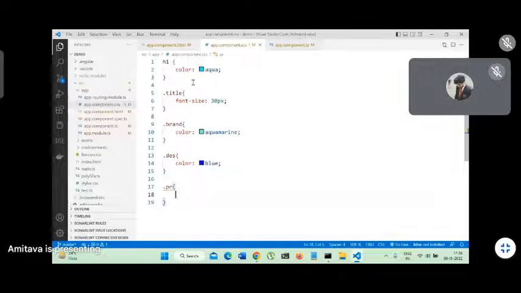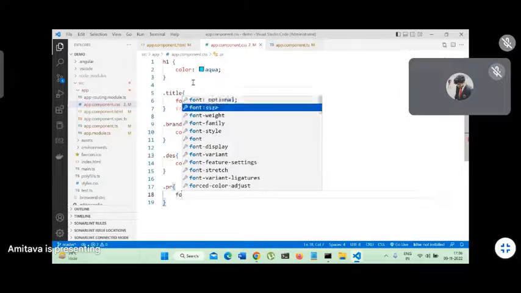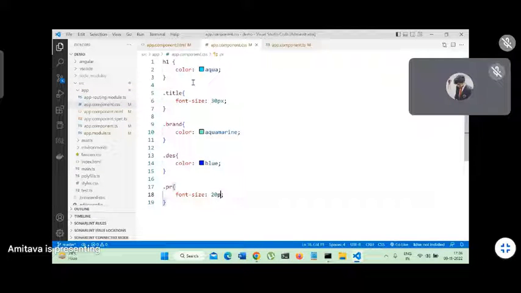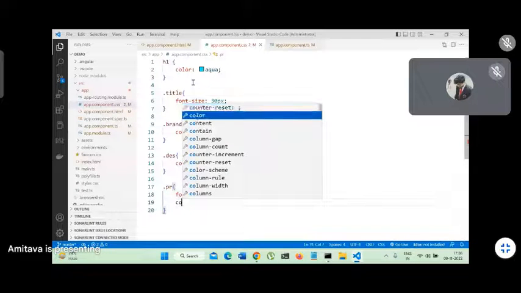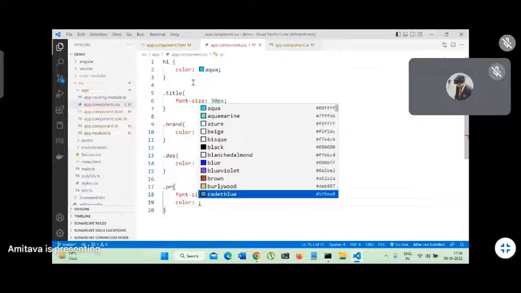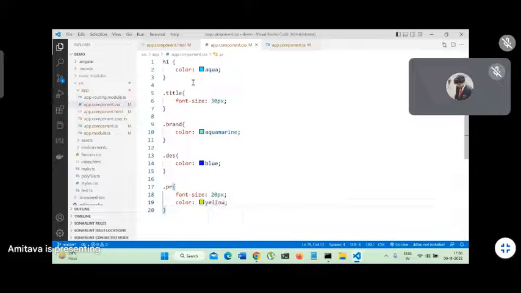Then in the price, I want to create a font size. Suppose here I want to keep 20 px, and I want to set more than one property here. I also want to set color. So you can write color now, and suppose I want to apply yellow here. Yes. So something like this. So guys, I have different titles.